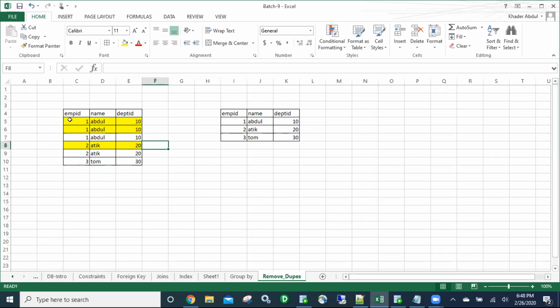Can I say delete from table where empid equals 1? Then it will delete all of this, right? Can I say delete from table where empid equals 2? It will delete all of this, right? Is this question clear? The problem I'm facing is I cannot say delete from table where empid equals 1, because it will delete all empid rows. I want to delete duplicates and keep at least one row. This is a very common issue at work, and in interviews they will ask you. So you cannot simply use a delete statement.